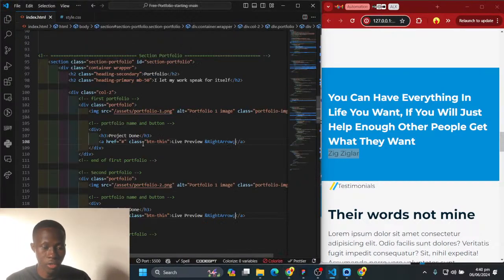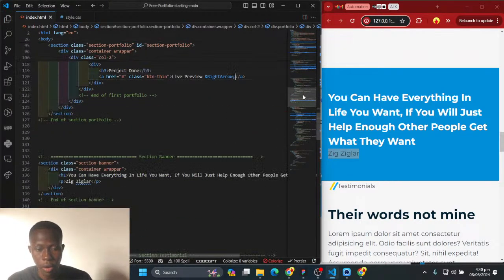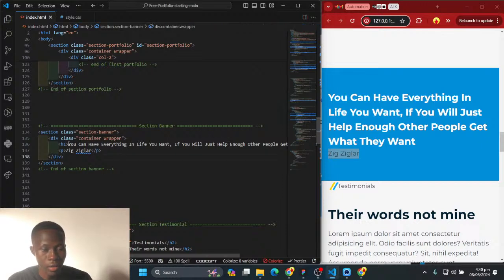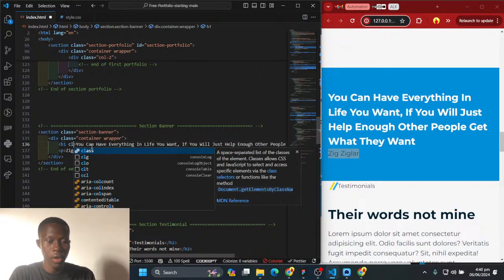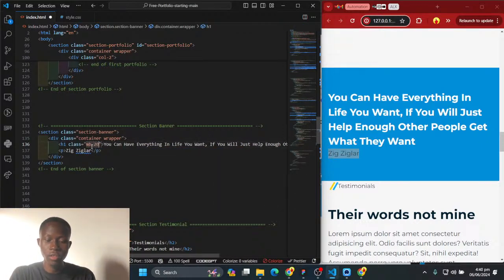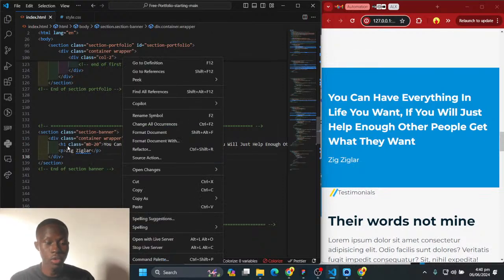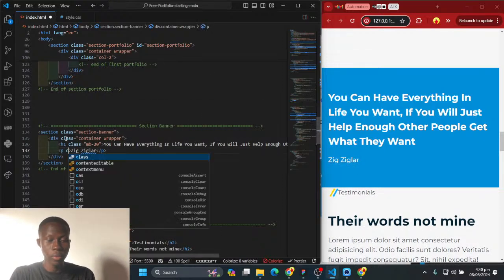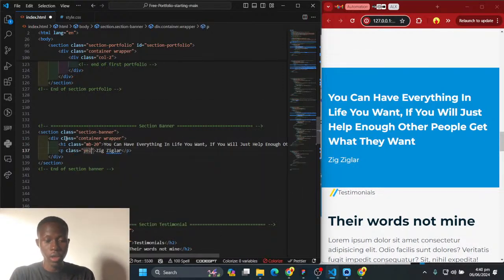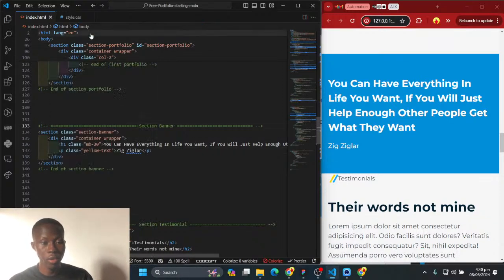I'm not going to stress myself. I'm just going to go all the way to the section banner, like here. So right after the H1, I'm going to add a class of MB20, put the space in between there, and then with the P, I'm going to add a class of yellow text. Save that.